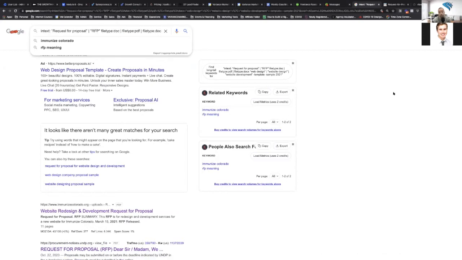You can even change the location of your search, right? So change your IP address so that it's in the States and whatnot. So there's lots of ways to source out really high quality RFPs from Google.